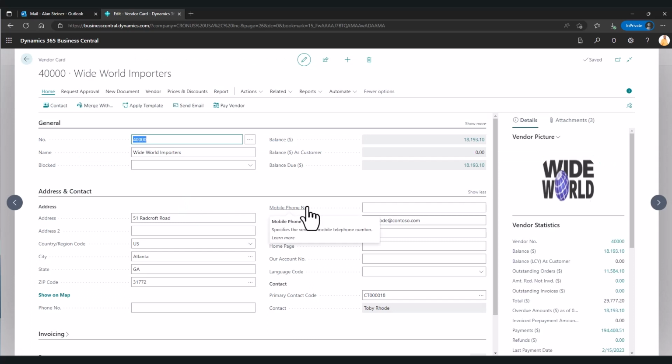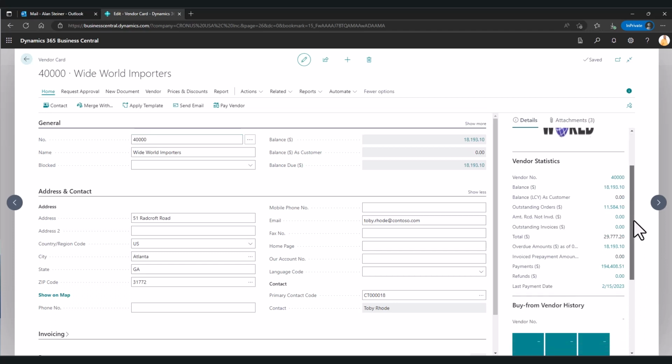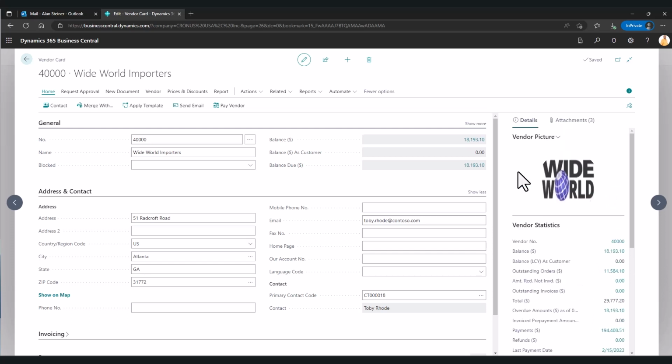If you notice Wide World Importers, they have a fact box set over here on the right, just like we went over in our intro video, where you can see a significant amount of information based on the vendor, such as the balance, outstanding orders, total payments, and last payment date. However, the contact management system actually allows you to have contacts or people underneath this vendor card.